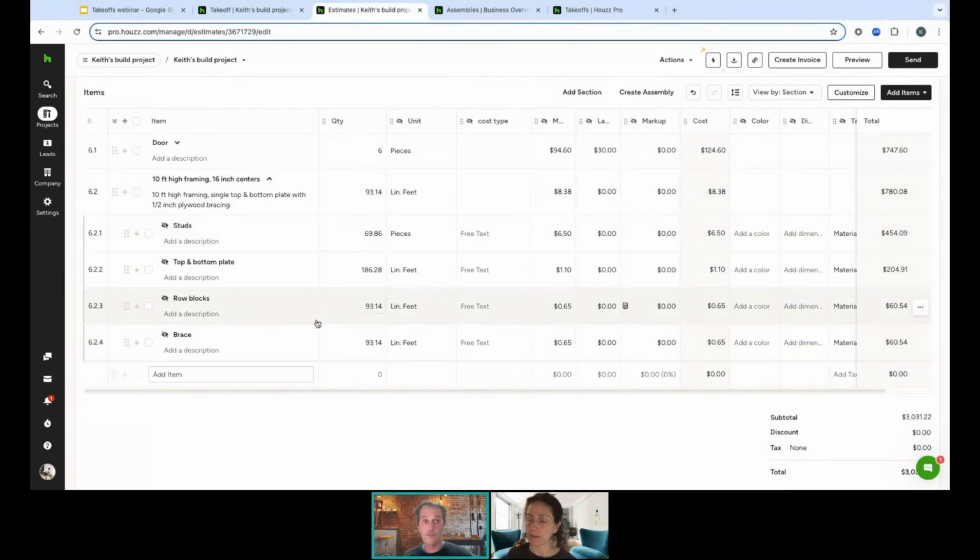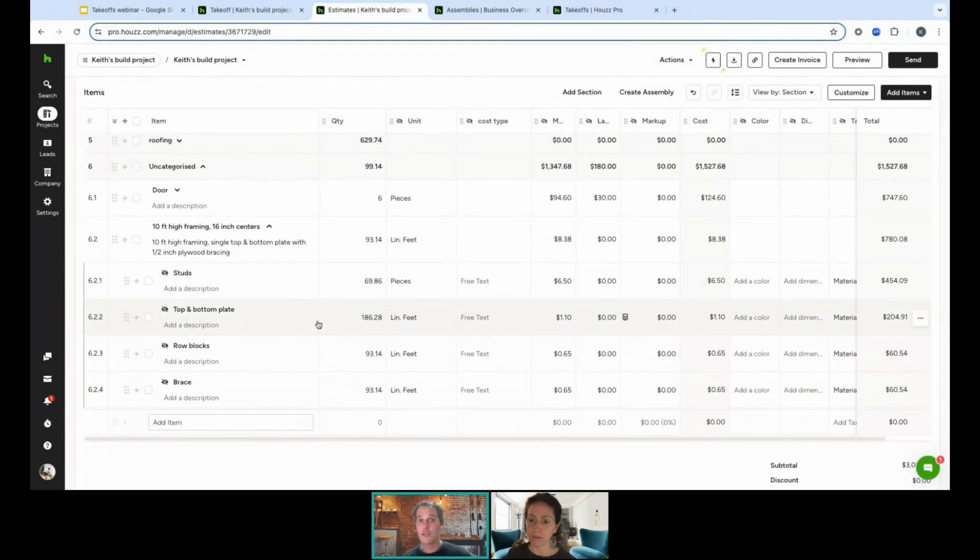Yeah, so again, really the more you can set up in your assemblies and your takeoffs and kind of automate this whole estimating process, the more time you save down the track, and project after project, it just gets better and better.